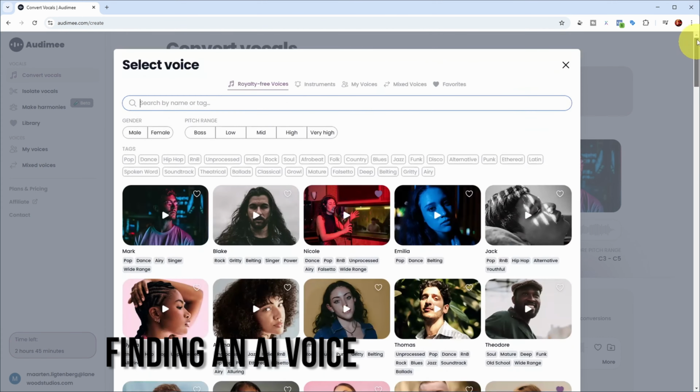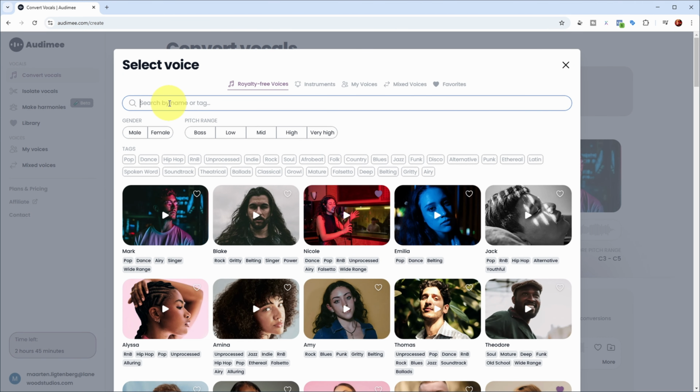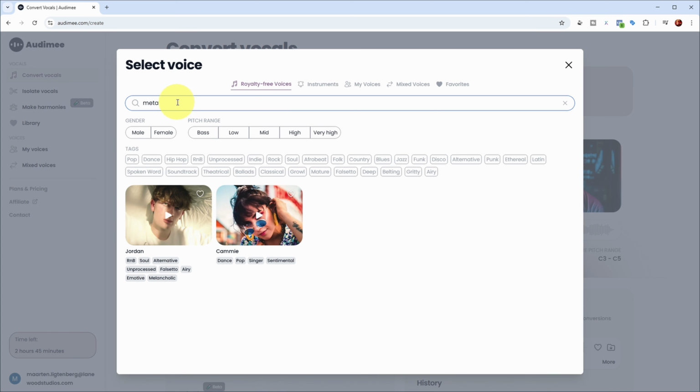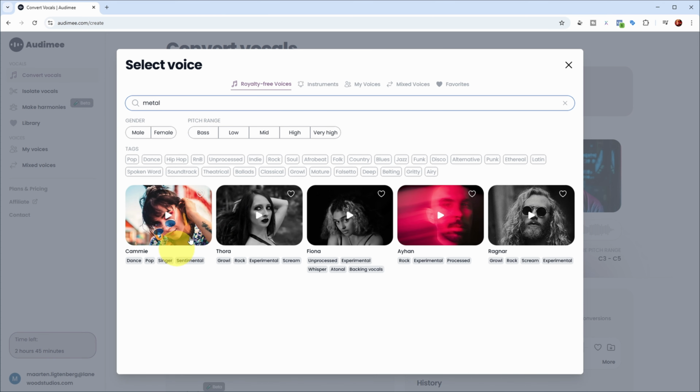So due to the fact that it gets longer and longer, it's nice that you're able to search on a certain genre. You can of course search on male, female, on a certain pitch range. But let's now select on the fact that we have a metal song over here. And you can see that there's now a couple of singers that they suggest for a metal song. So let's have a listen to some of these. Maybe Ragnar.